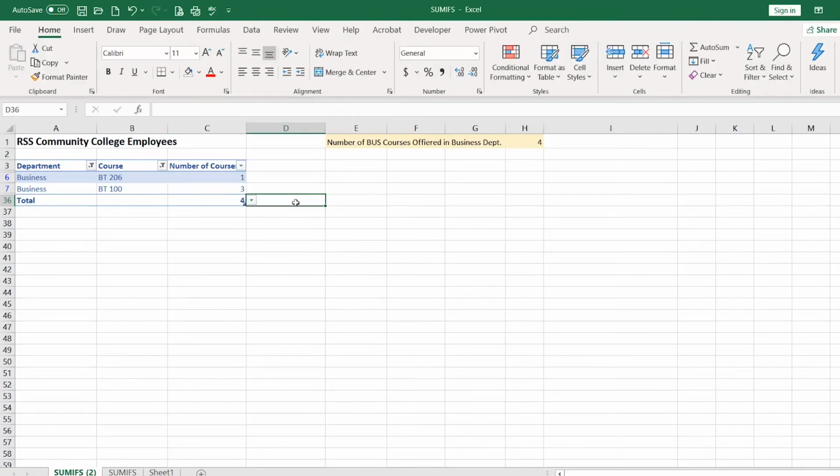So just keep in mind that when you are performing a SUMIFS with a table, you don't have to put your text strings within quotation marks. And also take note that you can filter your results to check your numbers.